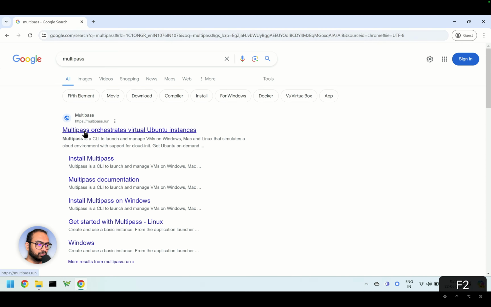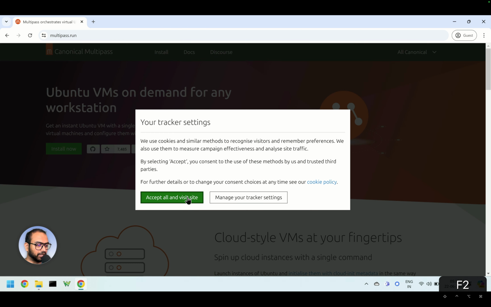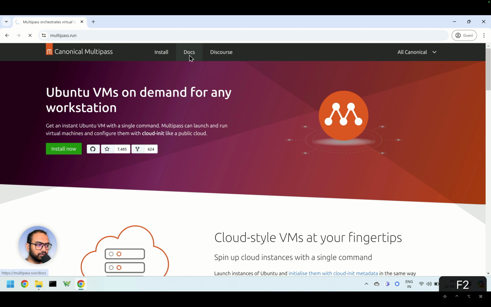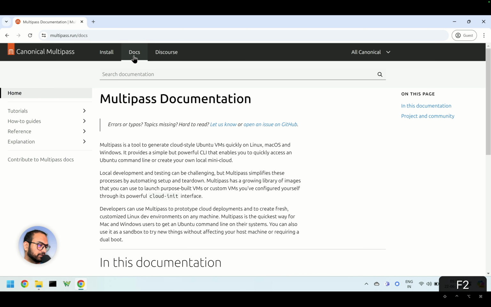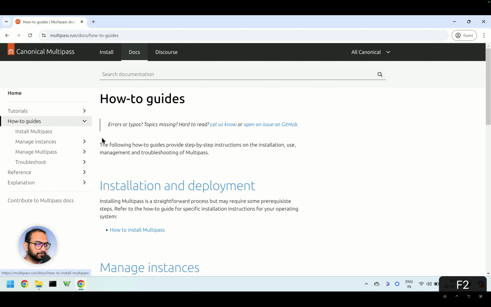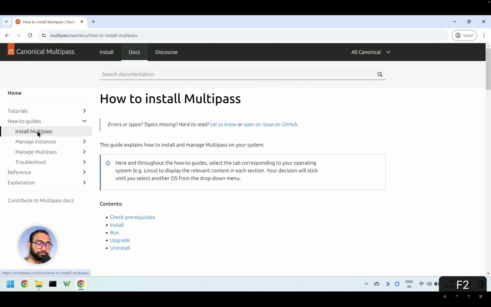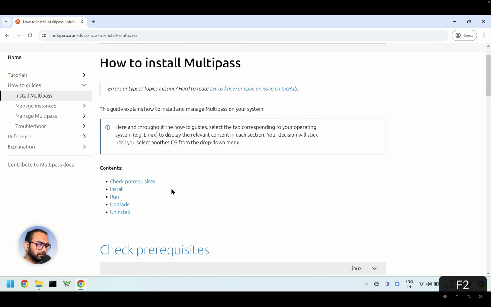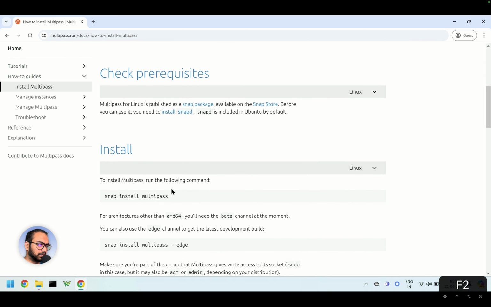So we go to Multipass's website and, okay, accept all the cookies, go to the documents section, the docs option here, and then go to how-to guides, and then within how-to guides, go to install Multipass. Once you're there, scroll down and check the prerequisites section and click on Windows.